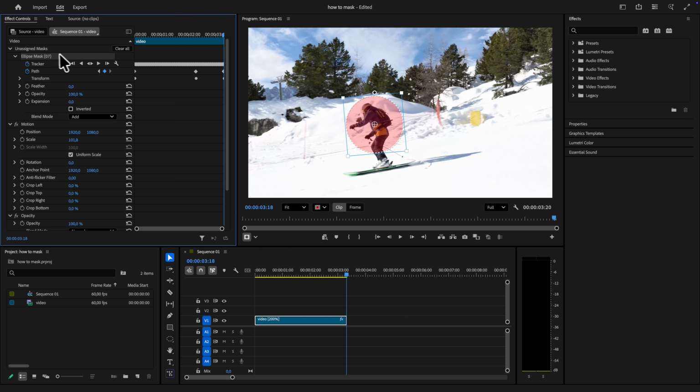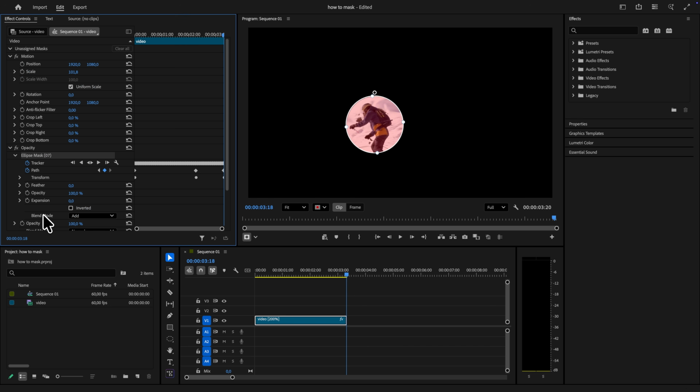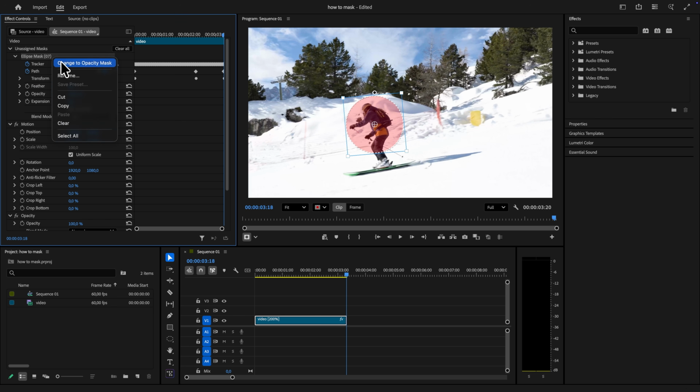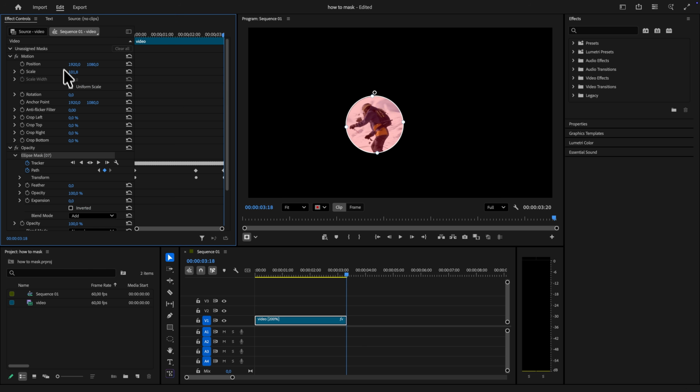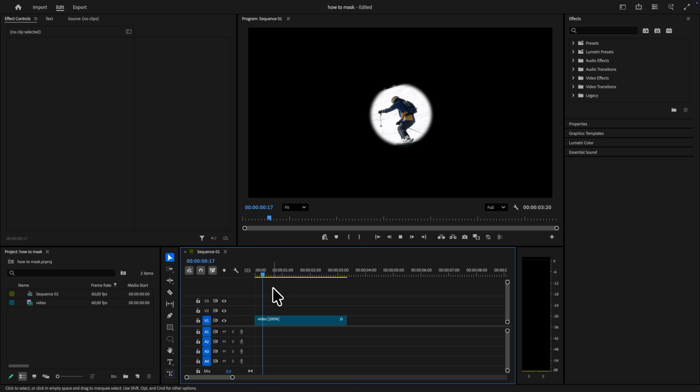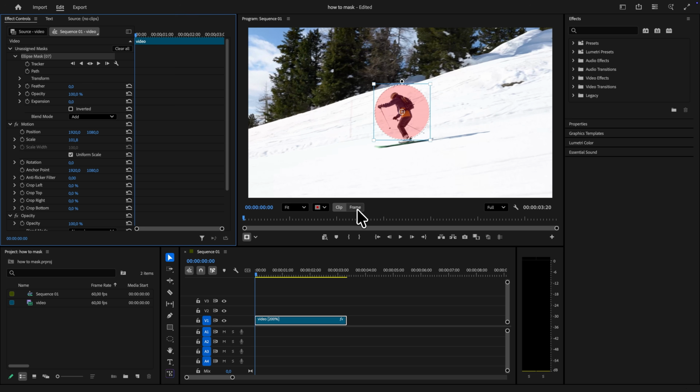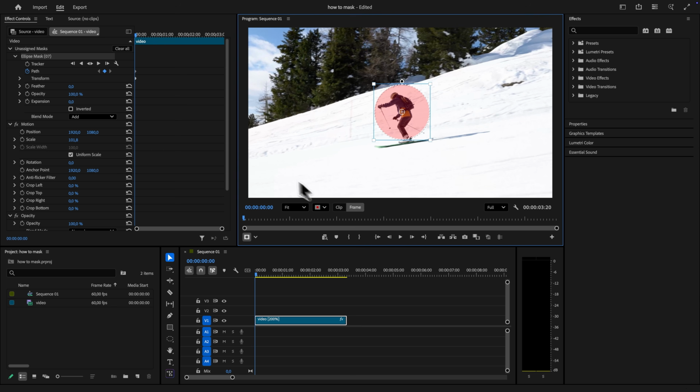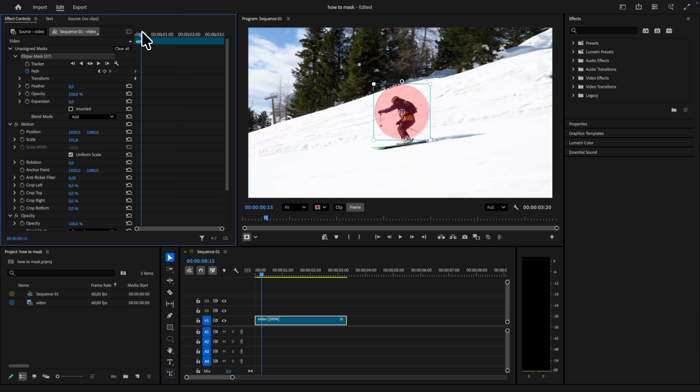Now to use the mask, simply click and drag the object mask to the opacity section. You can also right click and then select change to opacity mask. You can smoothen out the mask by increasing the feather value, and to increase the size, you can change the expansion value.